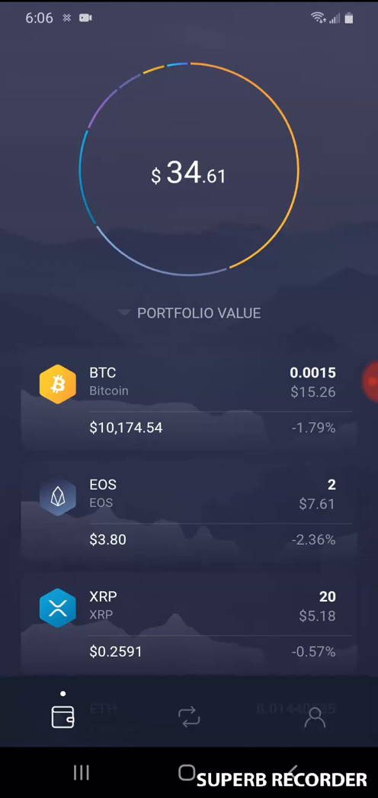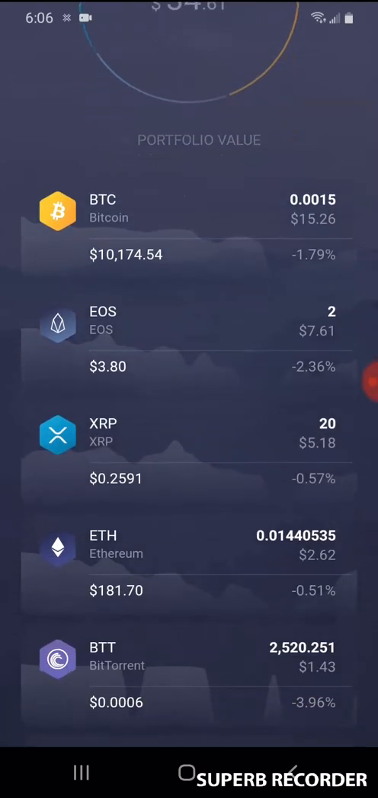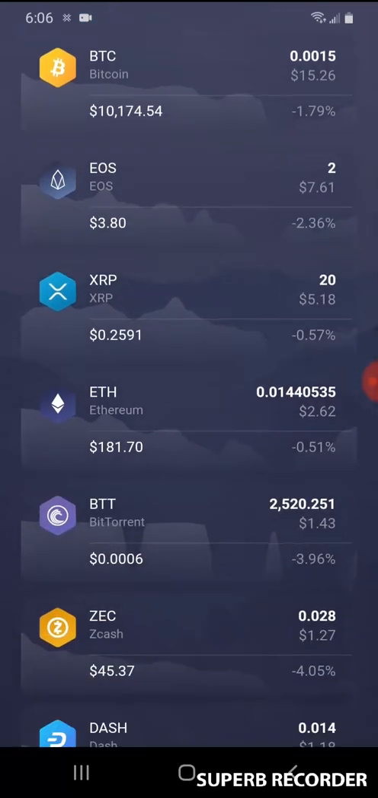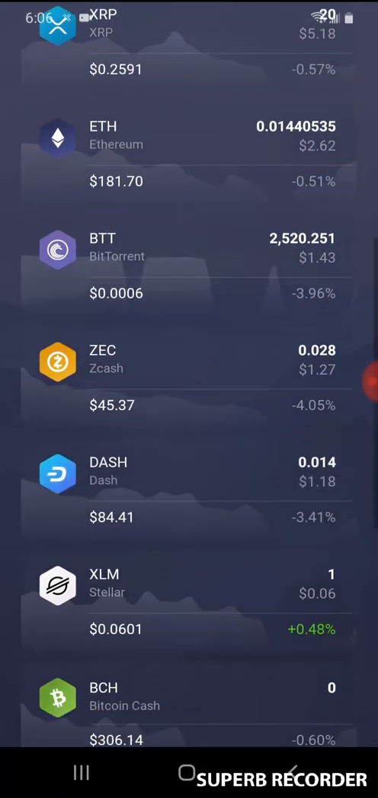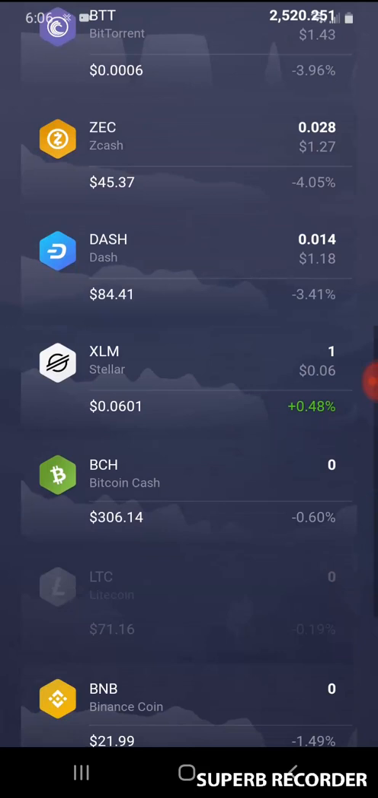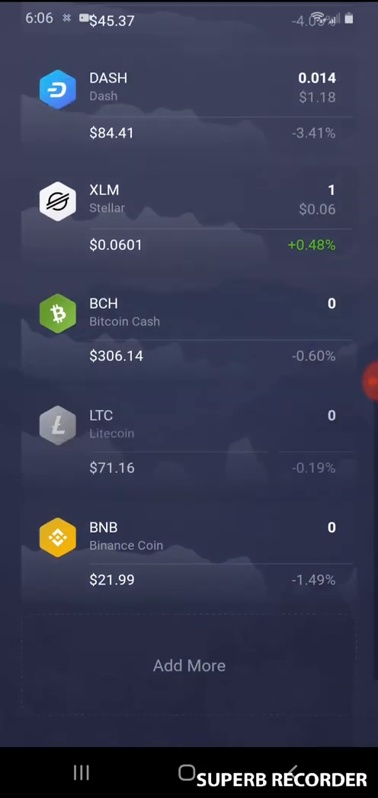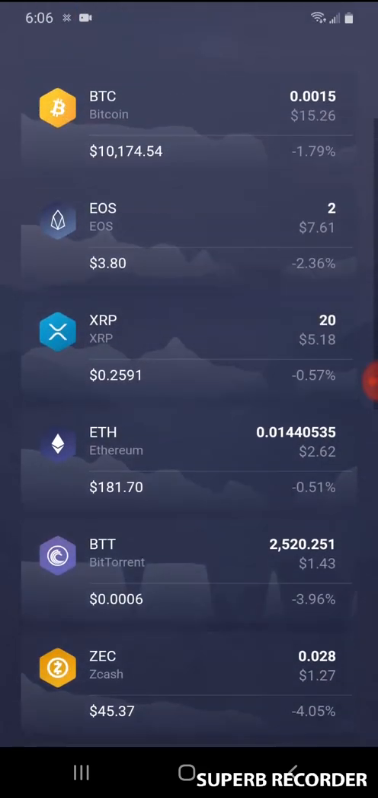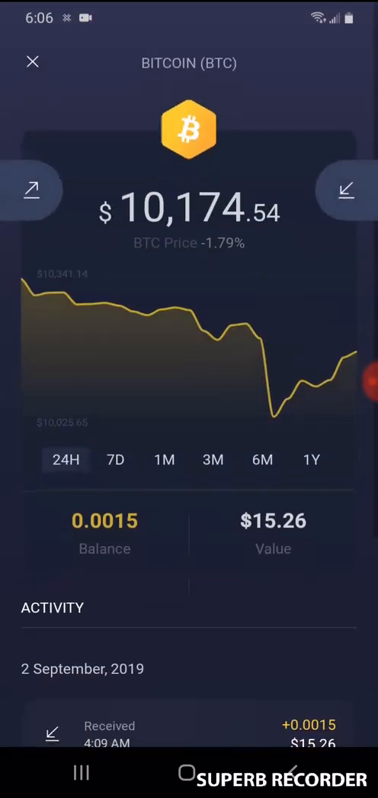Okay, so yeah, it looks like I got a little bit of Bitcoin, got some EOS, some XRP, a little bit of Ethereum, a little bit of BitTorrent, a little bit of Zcash, a little bit of Dash. Okay, so just a little bit. And then it looks like I can add more by clicking on the add more there. Sure, let's see, I'll click on Bitcoin, and that goes to the Bitcoin wallet.